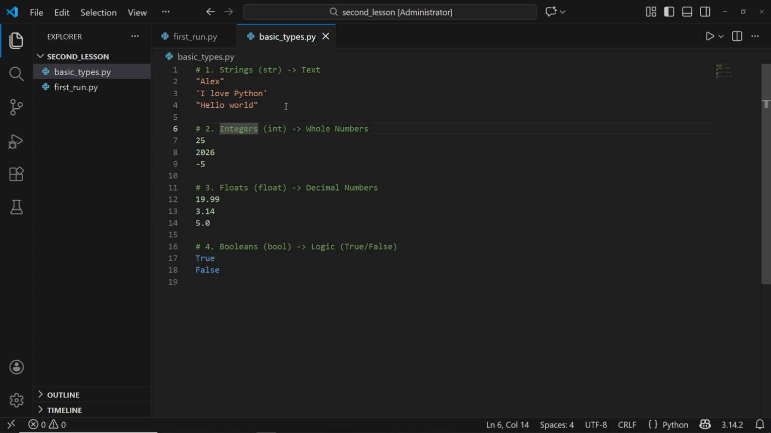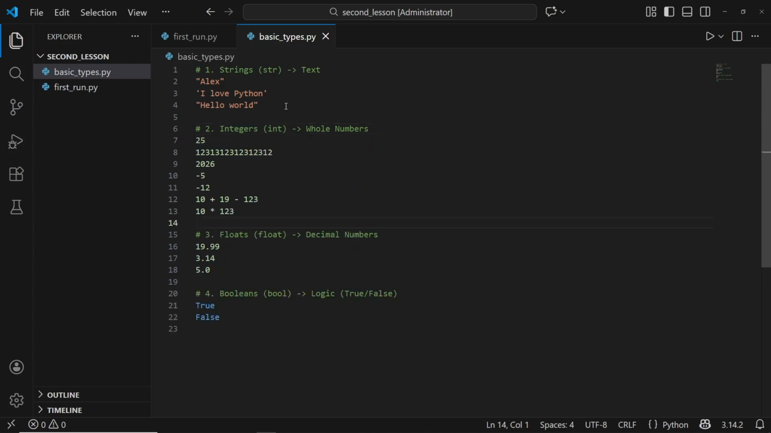Number 2, integers. These are whole numbers. Age, year, count. You can do math with them. Add, subtract, divide. Notice that we write numbers without quotes. Number 3, floats. These are numbers with a decimal point, like 3.14 or 9.99. They are siblings to integers and work great together in math formulas.